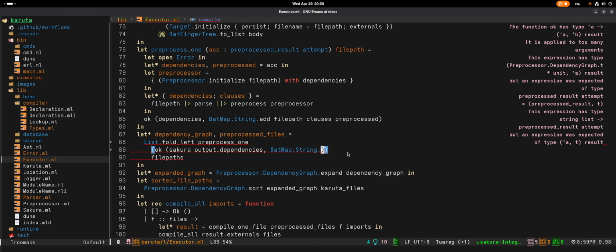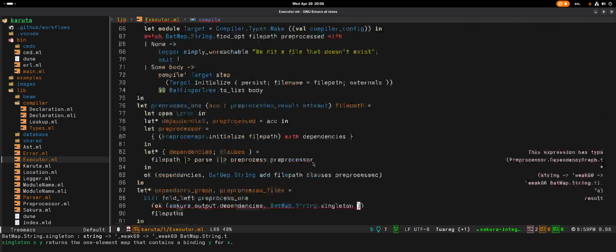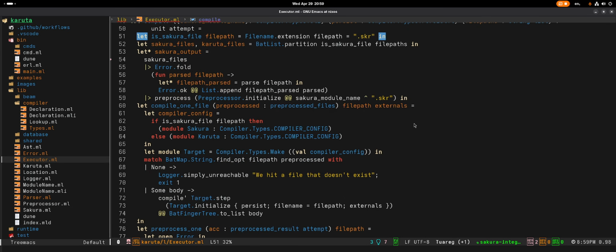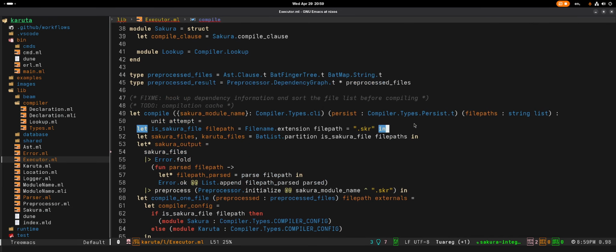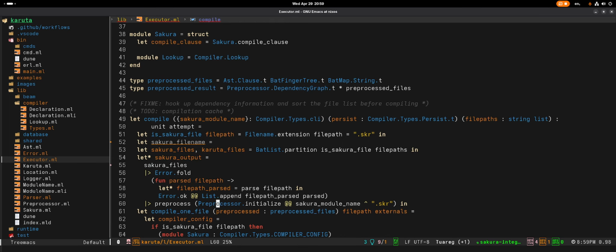Awesome. So singleton. Then we need to pass a name for it, which probably means we need to make the module. Actually, is this the file name or the module name? This is the file name. 100% file name. So we need to use the fake file name that we created, I guess. Which I'm going to grab from here. Sakura file name.